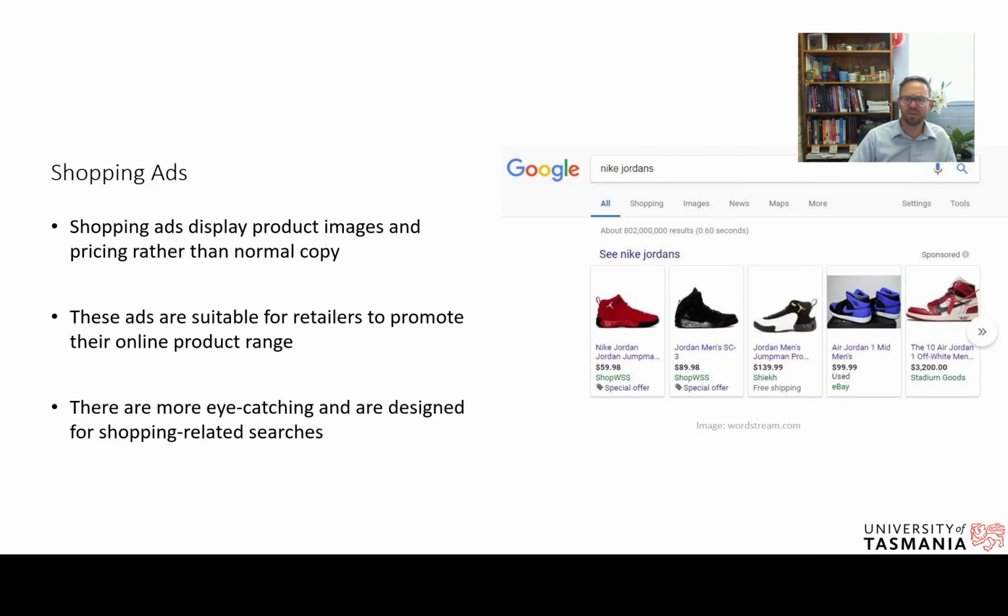So shopping ads, this is a good one. Shopping ads display product images and pricing rather than normal copy. What you'd normally see on a website would just be the words. This one, if you're searching for Nike Jordans, you're probably looking to purchase them. So Google will go, well, hang on, this is a shopping related one. So even though you're on the all tab and not the shopping tab, really it's just bringing up a preview of what the shopping tab will look like.